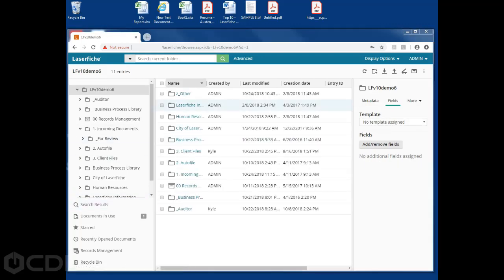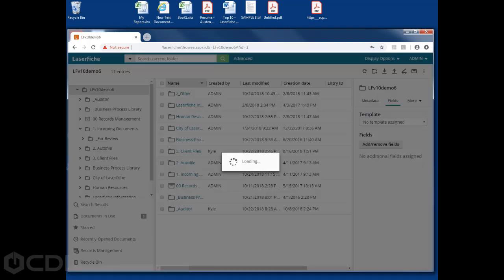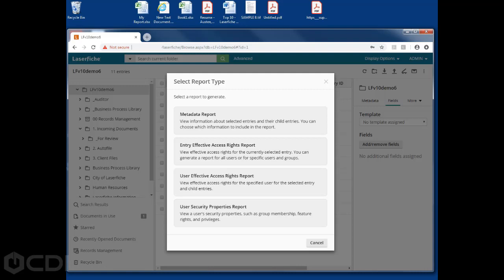A final topic to discuss in Laserfiche Web Client is the Generate Reports option. Laserfiche allows us to report on various configurations of the repository. This was introduced in 10.1, or actually 10.0 of the web client, and introduced later on in 10.3 in the Windows client. We can generate 4 different types of reports. A metadata report, which would report on the fields and folders visible. You can do entry effective access rights reporting, user effective access rights, and user securities reports.